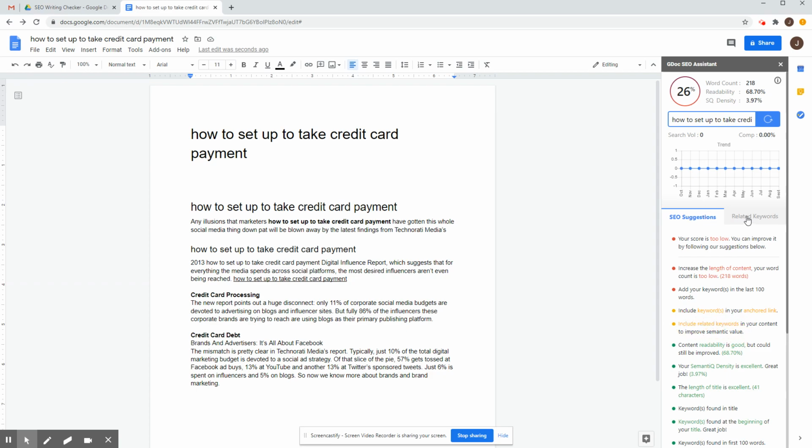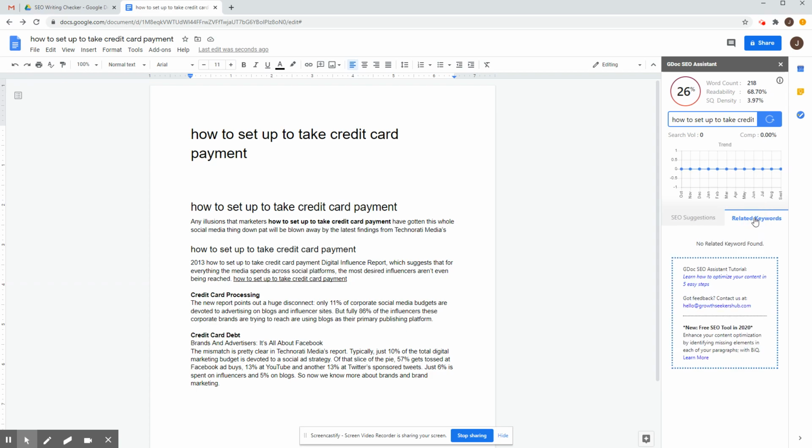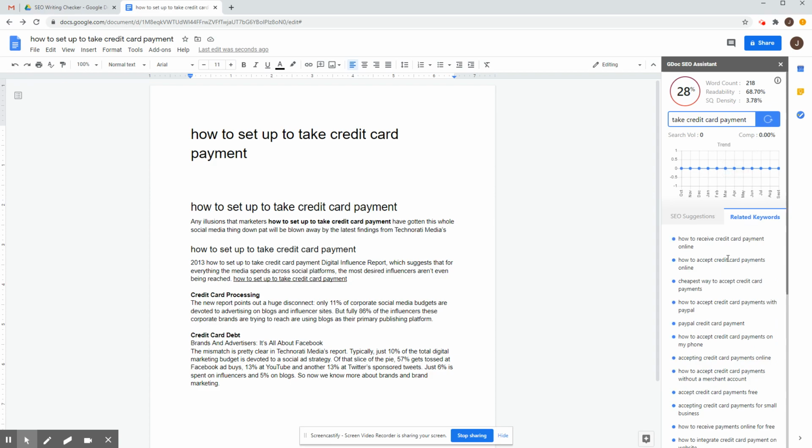Okay, include related keywords in your content to improve some. Here you see a section related keywords. So if you click on related keywords, there are no related keywords found. And what you can do is take a part of your keywords and search on that. Don't forget to go back. Take credit card payment, and you see you receive some related keywords. How to receive credit card payment online.